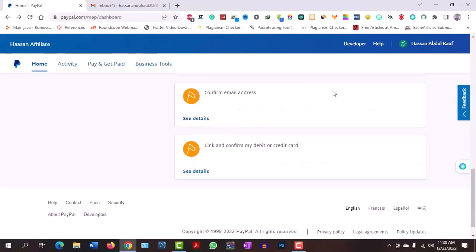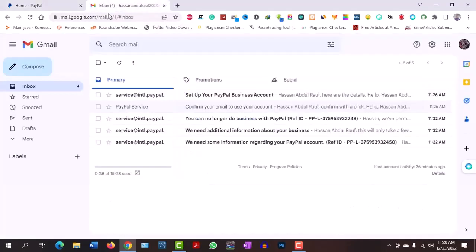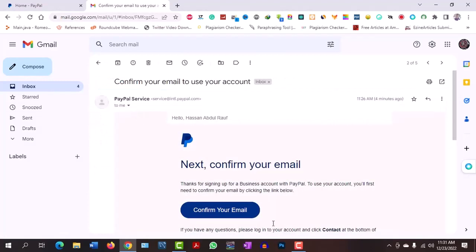For us to be able to use the PayPal account to do whatever we want to use it for, we are supposed to confirm our email address here. We are supposed to make sure that the email address we provided is active. So let's get into our email address. This is the email address we provided for the account, and let's confirm it here.